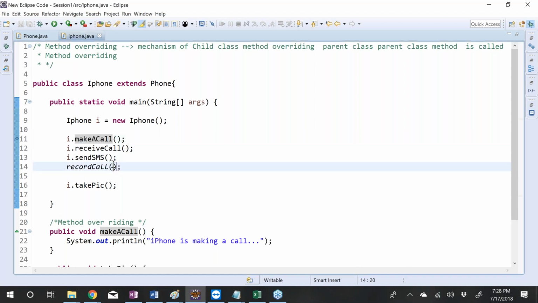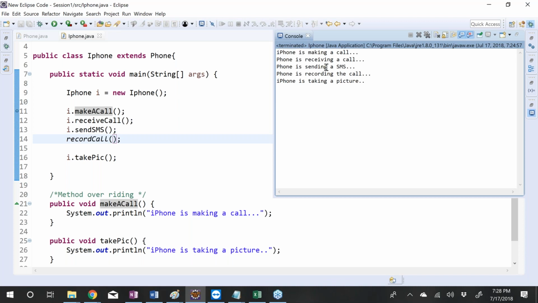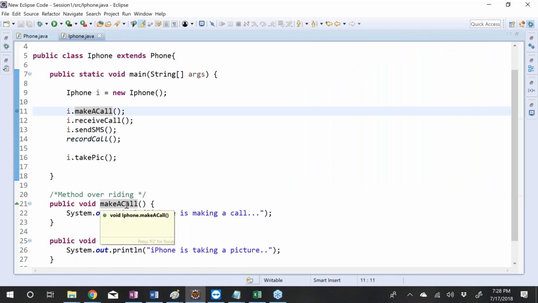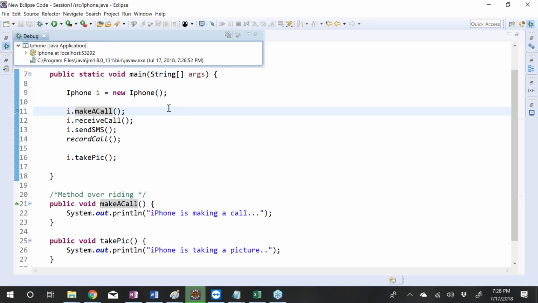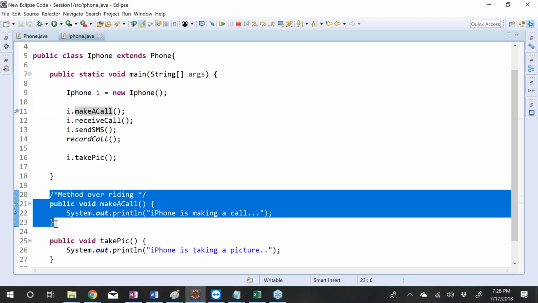But it executed 2 times, right? So there is no ambiguity. No, it did not execute. iPhone is making a call. Oh, there is only one thing, so it won't be executed twice. So only one. Okay. So the iPhone make a call will not be executed? It is executed. Now if I press F5, this method is executing. Okay.